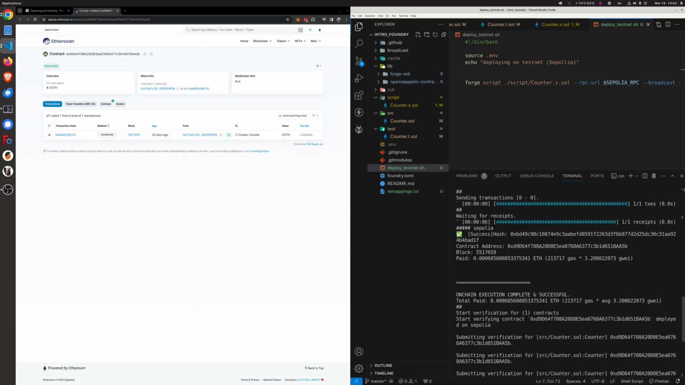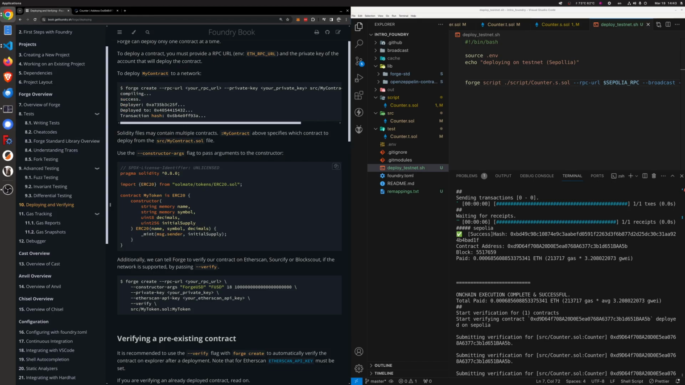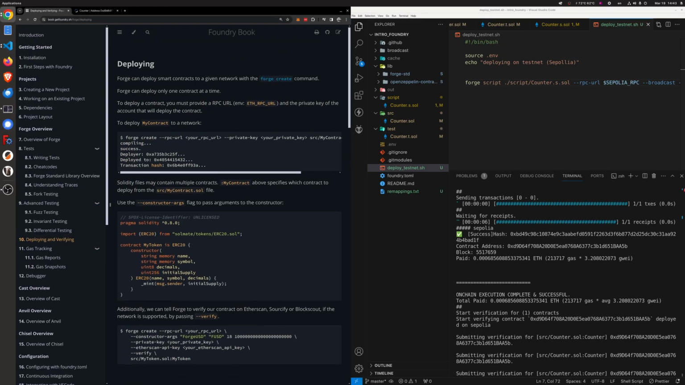And with this we conclude this tutorial. Just a recap of what we learned. We learned the basic Foundry project, how to import libraries, how to deploy, and how to verify, which is pretty easy.